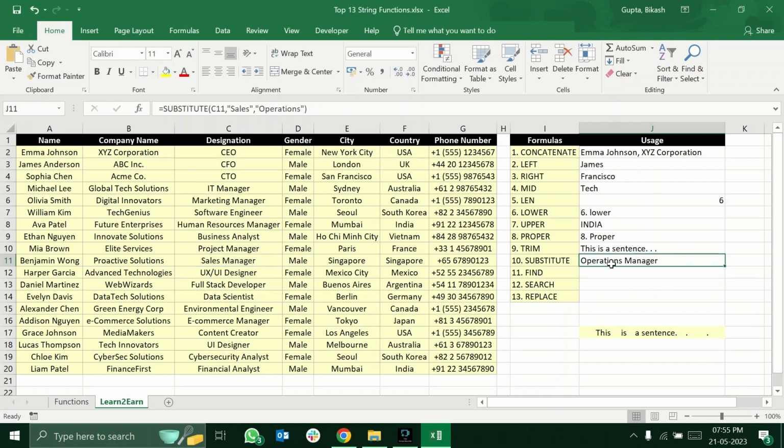This is a case sensitive formula. For example, if there was sales written, and notice the difference here, in this cell the sales is written in proper case, but in this cell it is written in lowercase. So if I select this and press enter, it won't change. Why? Because this is a case sensitive formula, whereas the replace is not a case sensitive formula. So the substitute formula is a bit different from the replace formula, which is not a case sensitive formula.